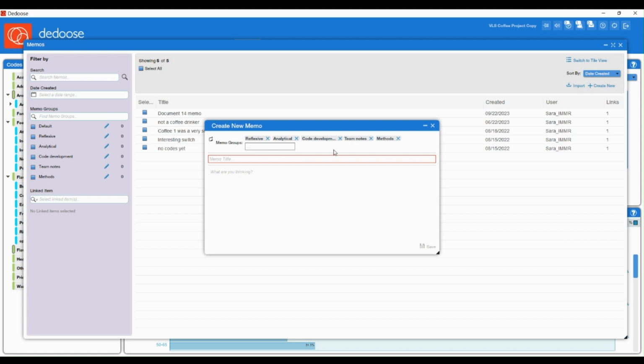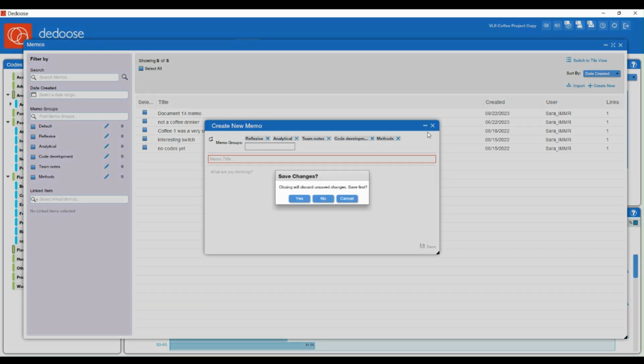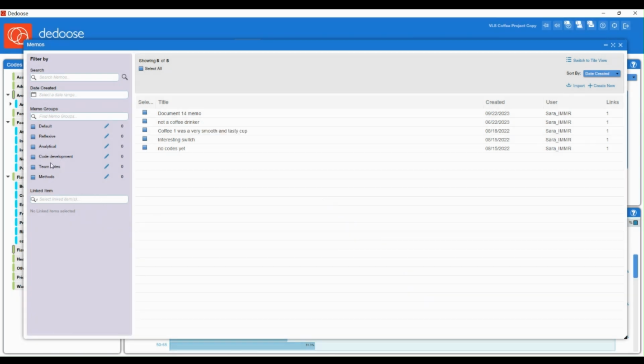Alrighty, so I created 5 different groups for us here: reflexive memos, analytical, code development, team notes, and methods memos. So I've created those 5 different groups here, and you'll also see them on the left in your memo groups area. So now I can go ahead and exit out of here. You can hit yes or no. It will save your memo groups for you. So now we have these different memo groups.